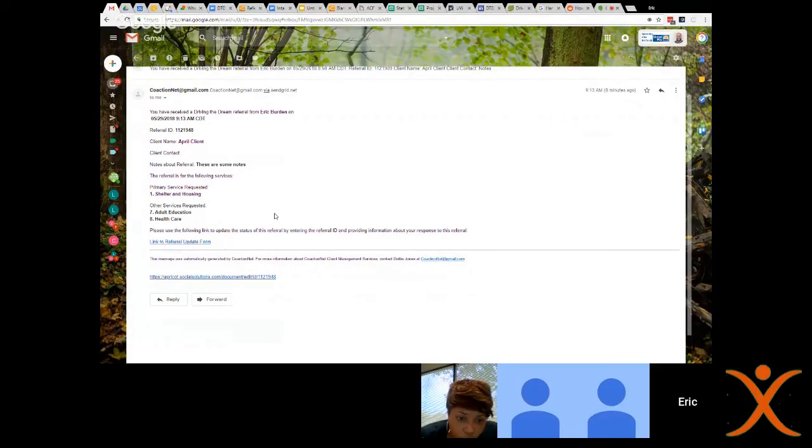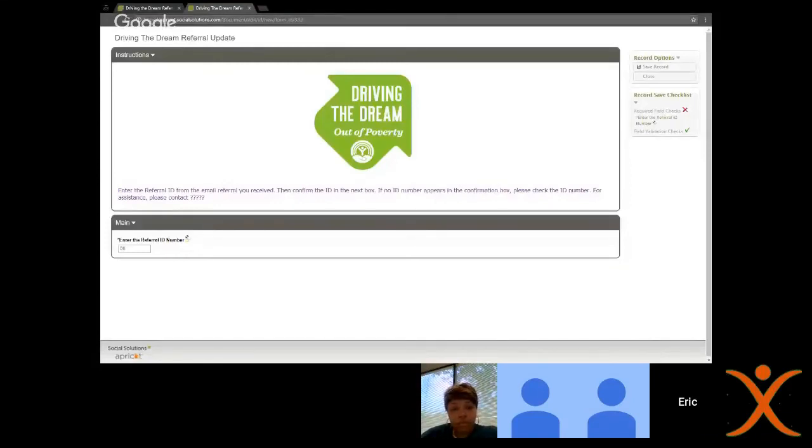Now, one thing that we've discovered is that if you're logged into CoactionNet, it doesn't let you update this form, so you need to log out to access this. The other way you can go about this is you can actually just right-click on it and choose to open link in incognito window, and this will open a browser window that you're not logged in on, so you can do your updates there. So let me switch over to that screen. There we go. So you can see this is the update form.